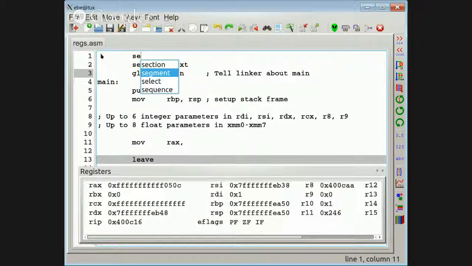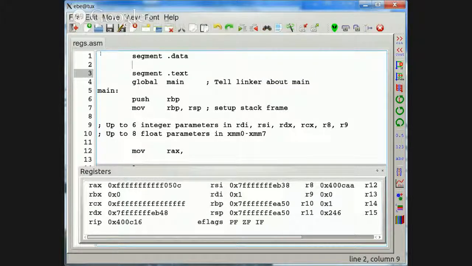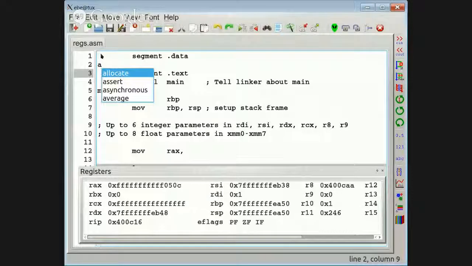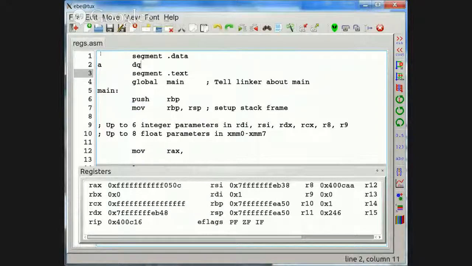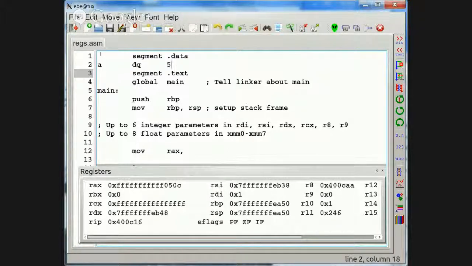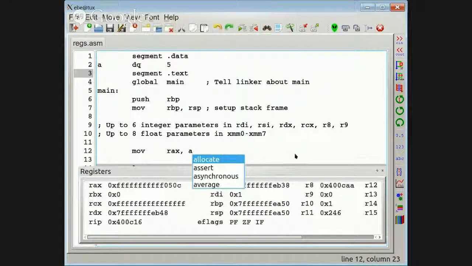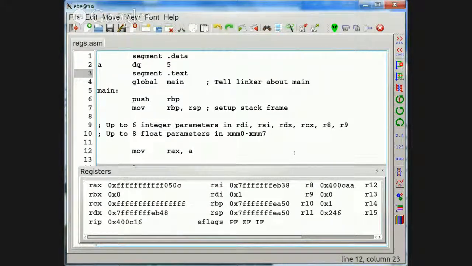Thank you. All right. We have completion. Now I'm going to add some data, and I'm going to use A as one of my favorite names for a variable. And let's see, DQ for a quad word number. And let's put a 5 into A. What's going to happen here? If I move A into RAX. So you want to know what I will get?